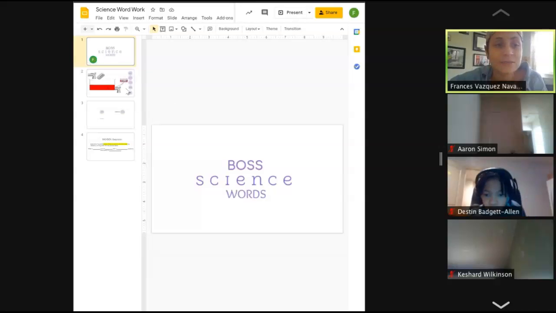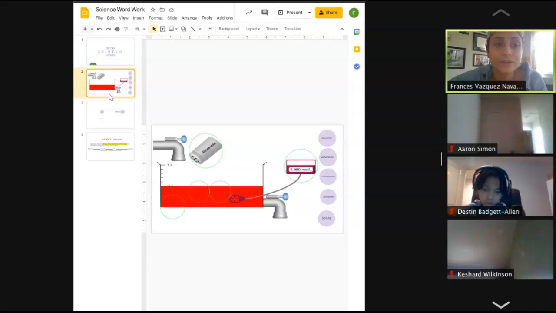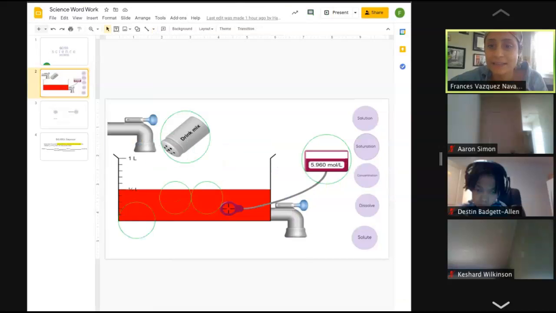So as you can see, we have a few slides. What we're going to do for the first slide right here, we're going to try to figure out this game that Ms. Vazquez is going to have us play. But before we figure this out, I want you to be able to drag and drop the correct vocabulary words into the correct circles. Okay? So I'm going to help you with a few of them, and I'm going to expect to see you be able to do the rest.